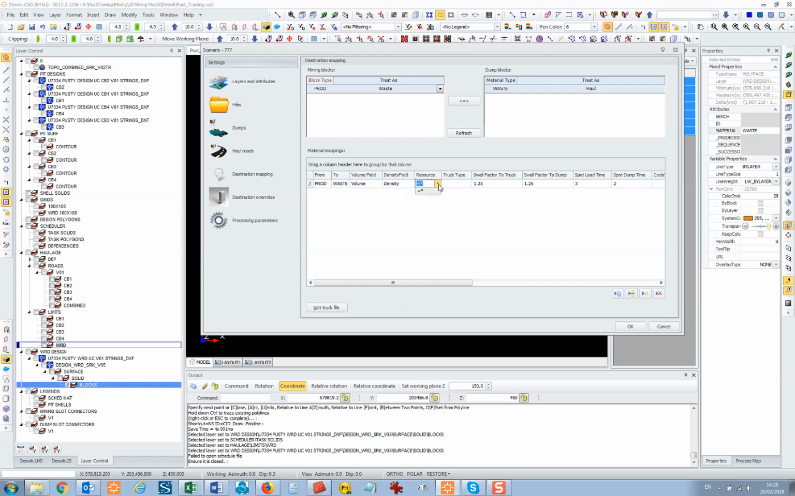Now resource, we haven't assigned any particular resources here, because we're not doing that. Does it get those from the scheduler file? I don't know. I think possibly. I've never used it before. I presume so. Now it's asking us for truck type.